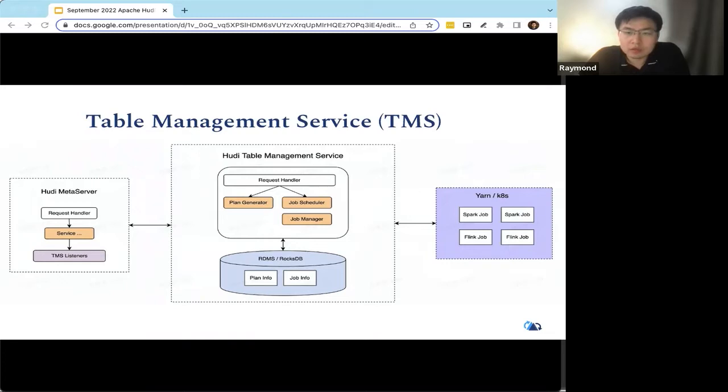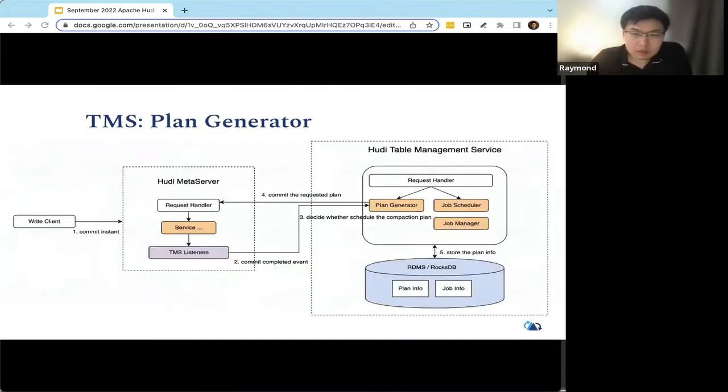They interact with orchestrators like YARN or Kubernetes. The plan generator listens for new commit completion events and decides whether to schedule a plan for running a table service or not. The decision is made based on the table services strategy, which is configured at table creation. Take compaction as an example. Hudi provides different strategies to run compaction. It can be triggered after n delta commits, or it can be based on the cumulated log file sizes.